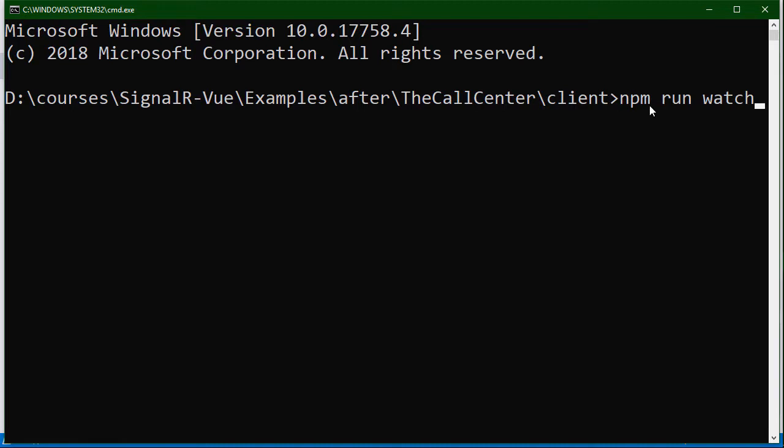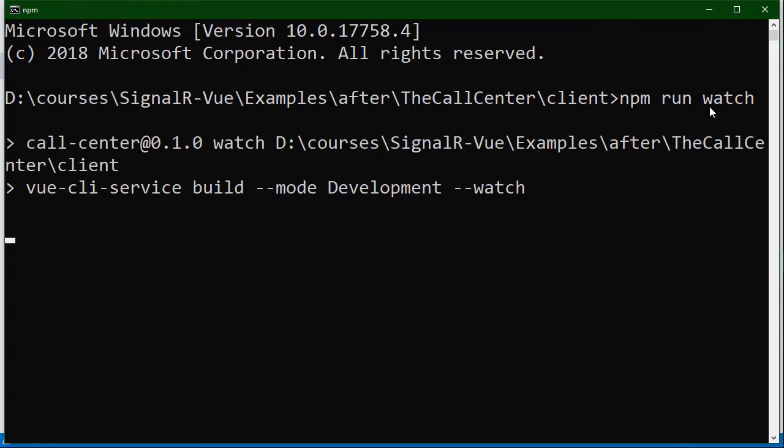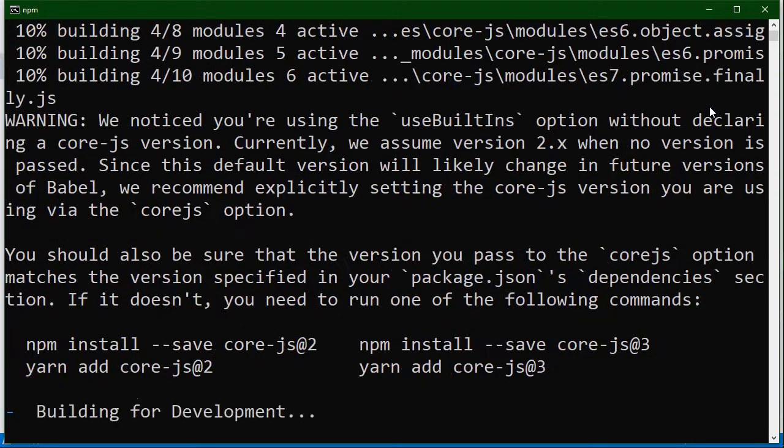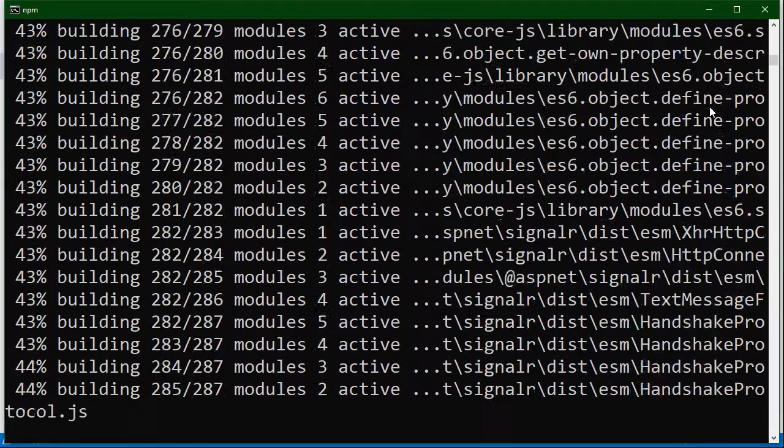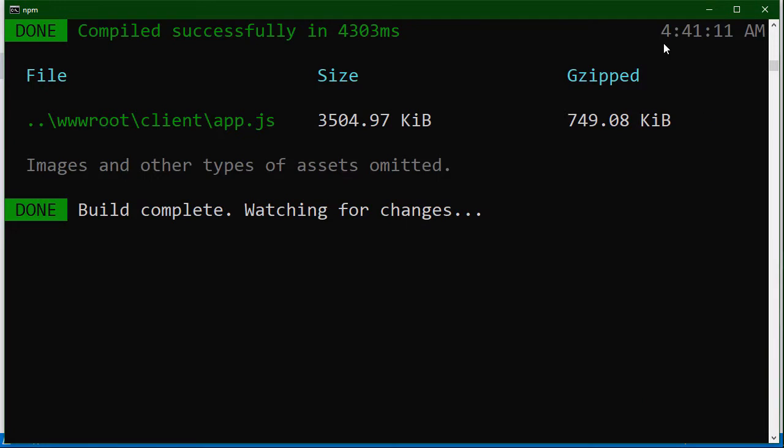Run tells npm to start up a script inside the package.json, which we've already defined, and one of them is called watch, and this will simply build the Vue application using the build CLI and then watch for changes. So as we make additional changes, it'll go ahead and rebuild it. You can see here it says watching for changes. This might be unfamiliar depending on how you've been using Vue.